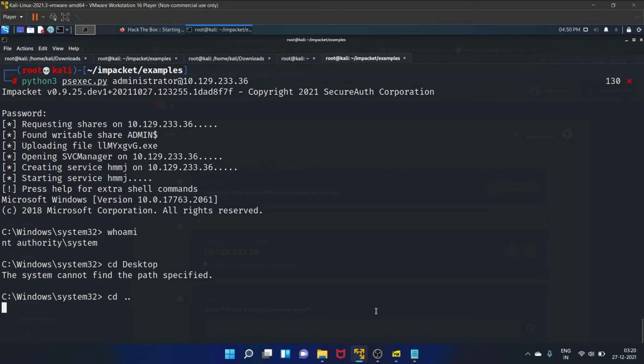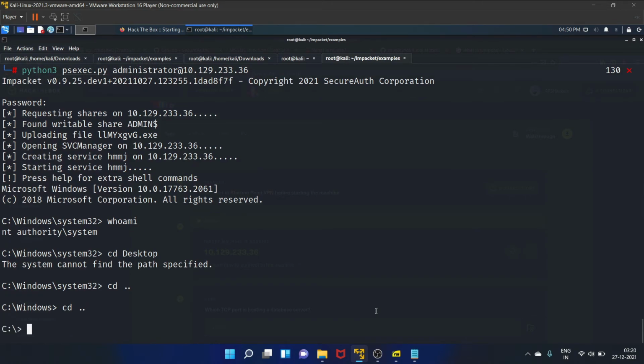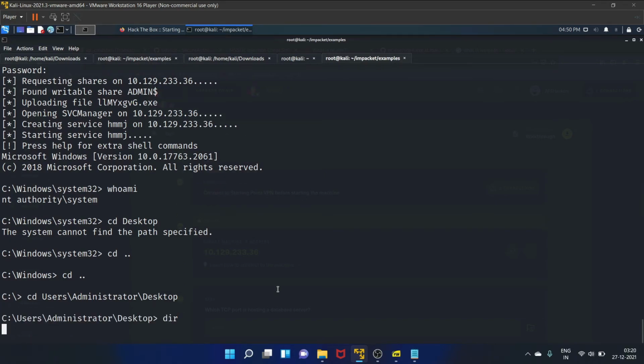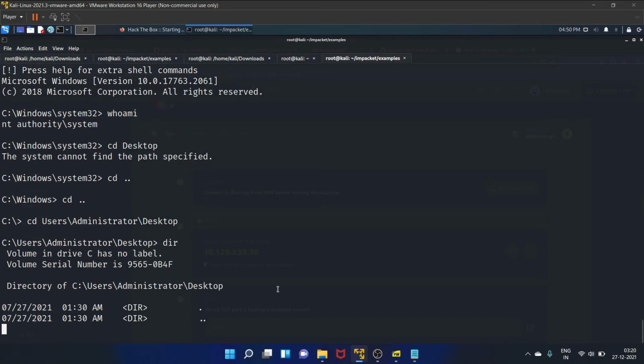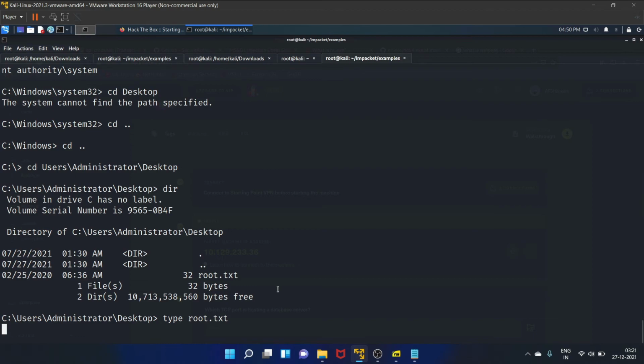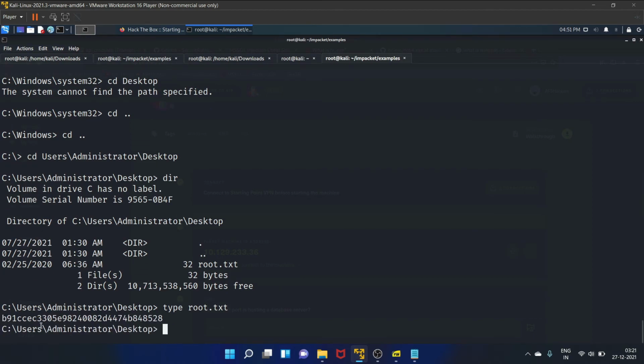Okay, so we'll go to Users, Administrator, and Desktop. So we have got our flag. Let's type root.txt.